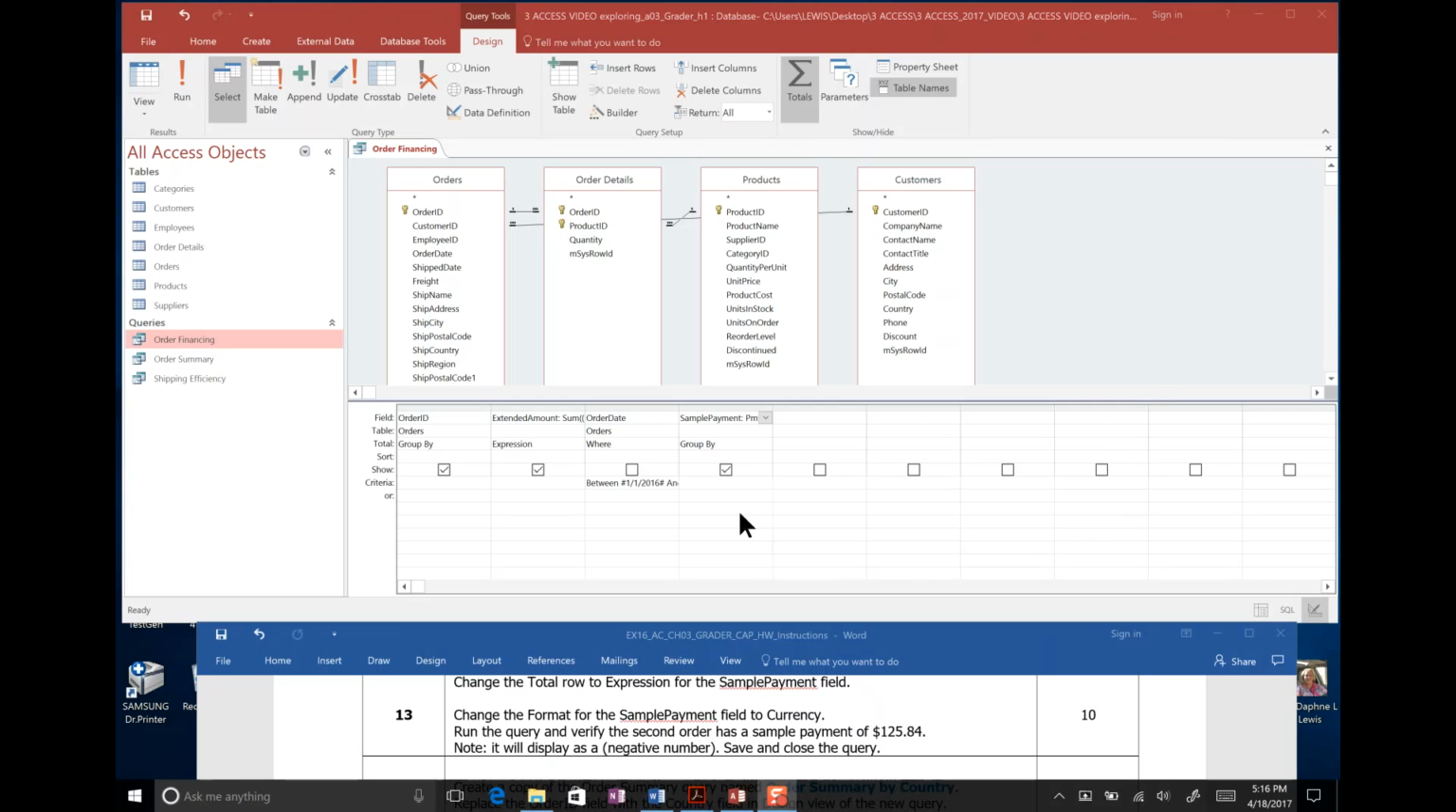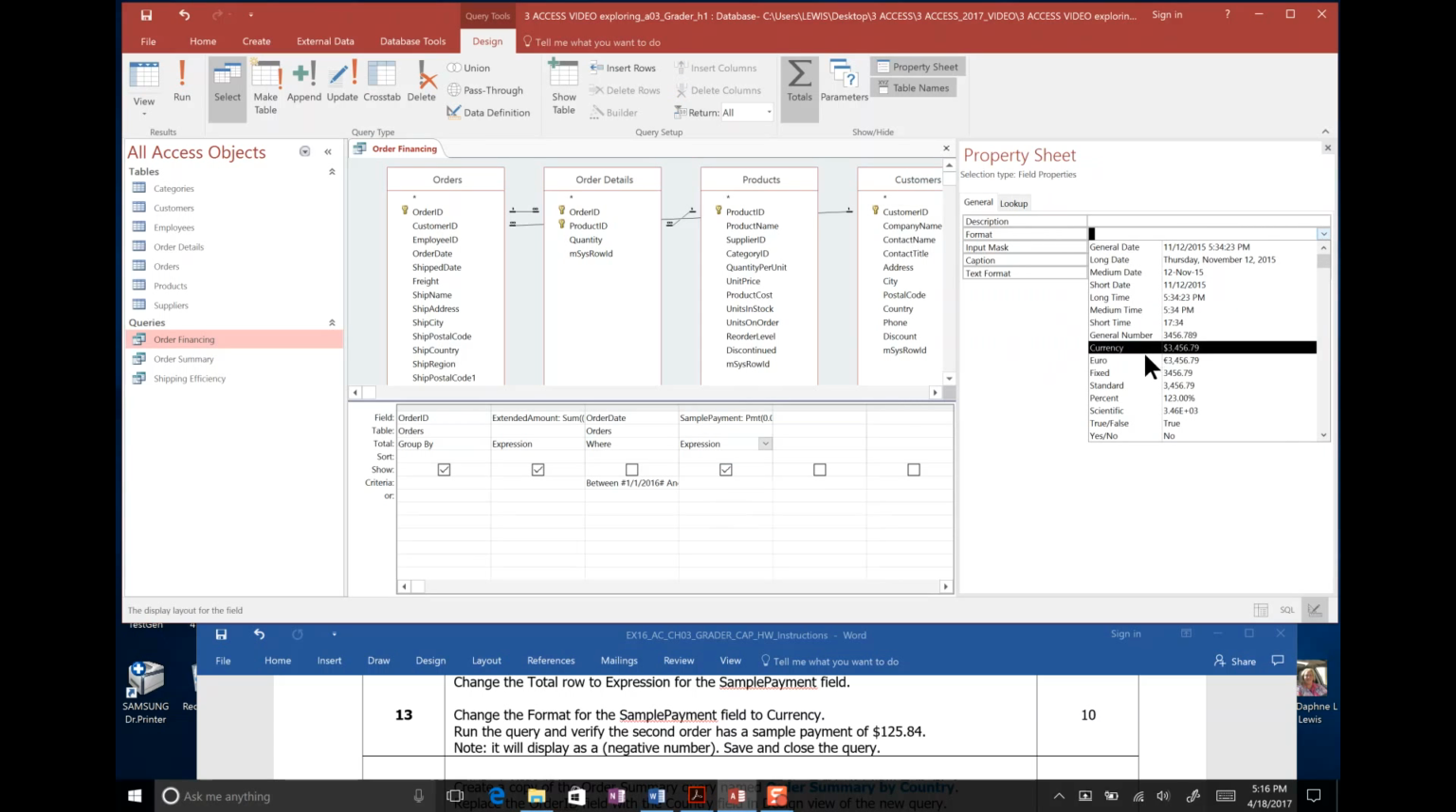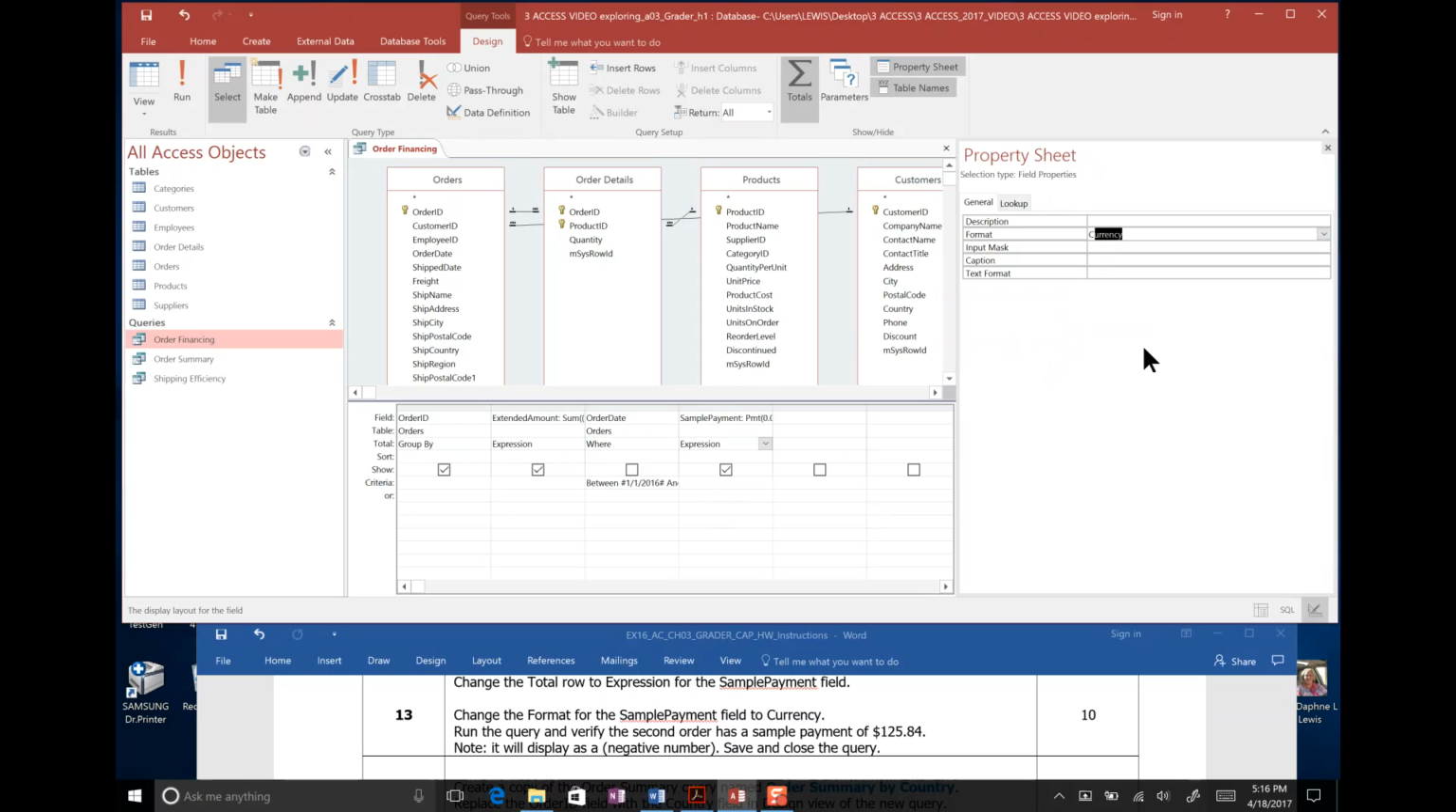Step 13, change the total row, which is right here, to expression. So we're going to just click that pull down menu and select expression. For the sample payment field, change the format for the sample field to currency. Since we're still highlighted here, we can come to the property sheet that will affect the sample payment field. We can come to format and go down to currency.